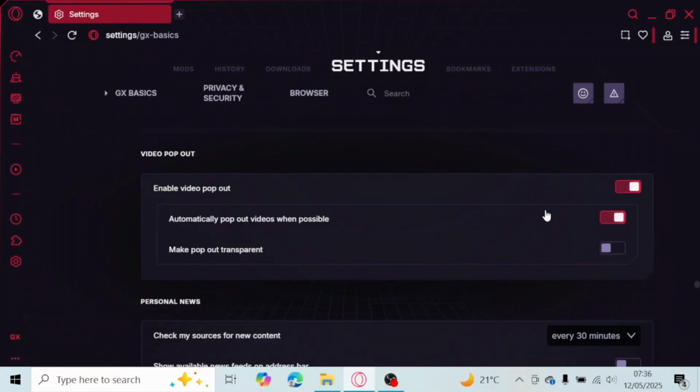So that's it for now. You may follow this process in order to enable video pop-out in your Opera GX.